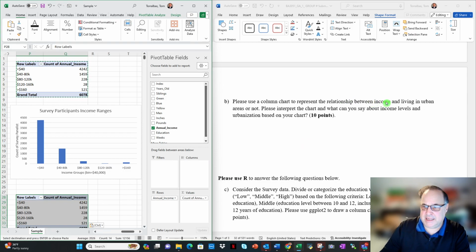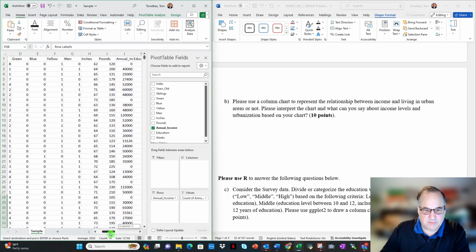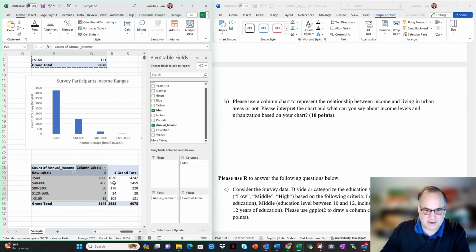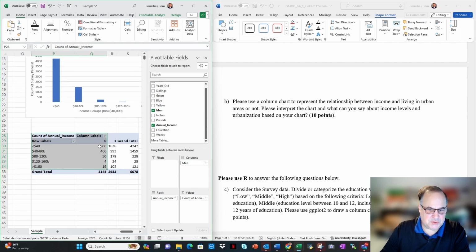And my data doesn't have urban area, so urbanization, you have that. It's a 0, it's a binary number. But my data, I'm going to use men. So this is actually showing income by men versus female. Men is a binary number. And you just put that in the column. And then here it shows you the count. It's still the count as before.